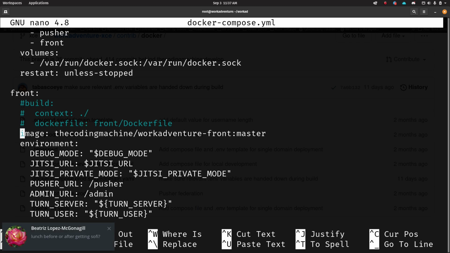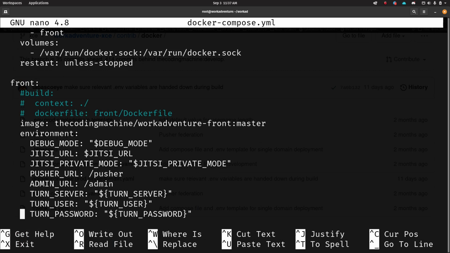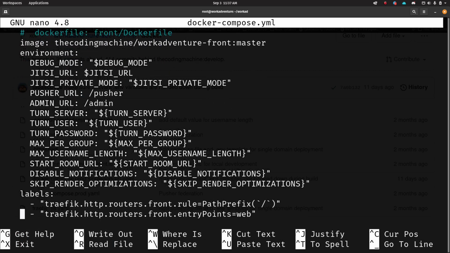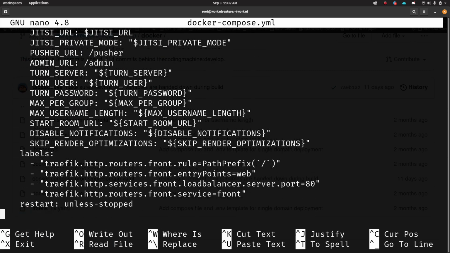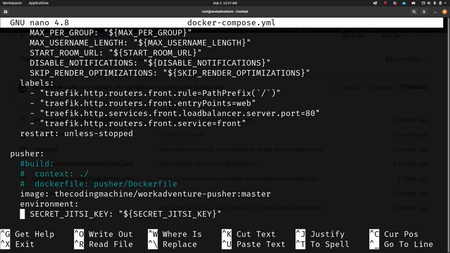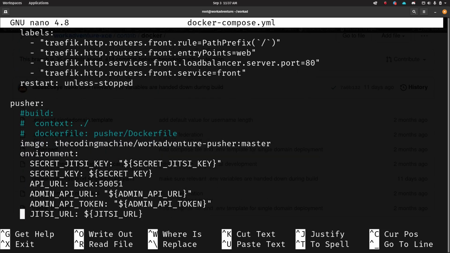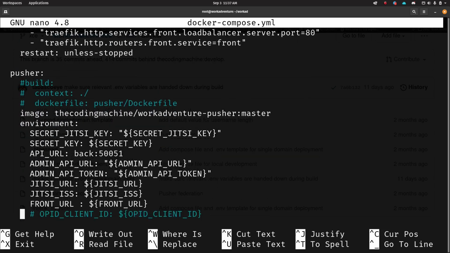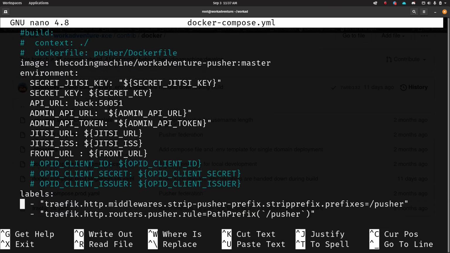So I would say, unless you want to do that, don't mess with these. Just leave it alone. We're going to use this image, which is the official image for the front. We've got environment variables that are just pulling from our env file. So everything here you want to leave pretty much as it is. Then you've got your Traefik little mappings there. Same thing for pusher on the build, just leave it alone, use the image. And again, we've got all of our keys and all of our stuff set up.